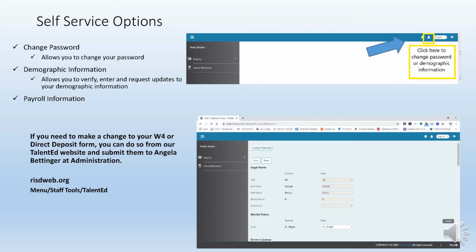Under self-service options, you can change your password, and you can also verify, enter, and request updates to some of your demographic information. As far as payroll information goes, if you need to change your W-4 or direct deposit, you will need to do this through Talent Ed. Previously, these changes were made through your Employee Access Portal, but as of the 2019-20 school year, we have moved these requests to your Talent Ed records.